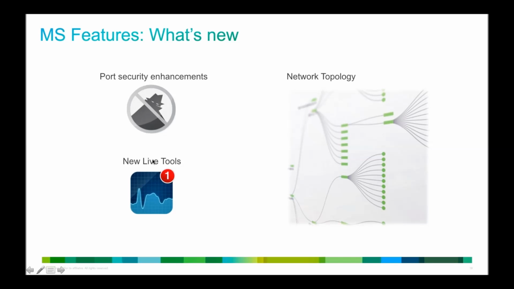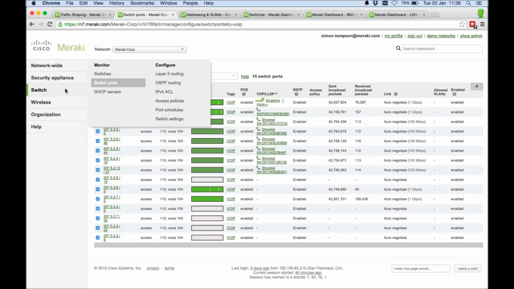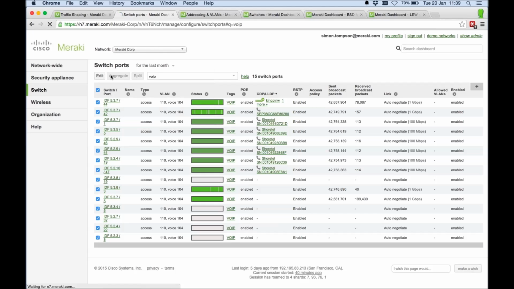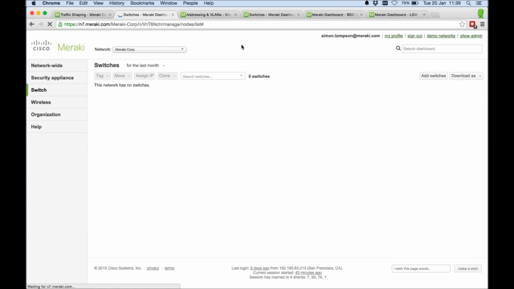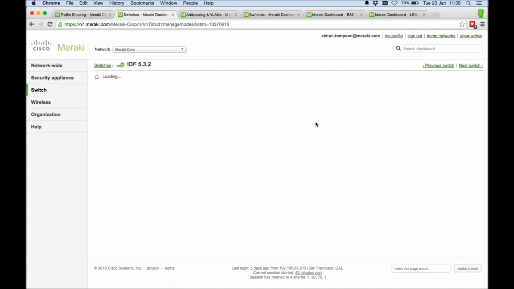Now we've also introduced new live tools, and these are really associated with all the developments we've been making on the IP, the layer 3 side of things. So this is all pretty straightforward stuff, but if you have been using our equipment for a period of time, it's going to be useful for you to be aware of this. So let me just take you into one of our switches, and we'll have a look at that. So let's just jump into this guy here.